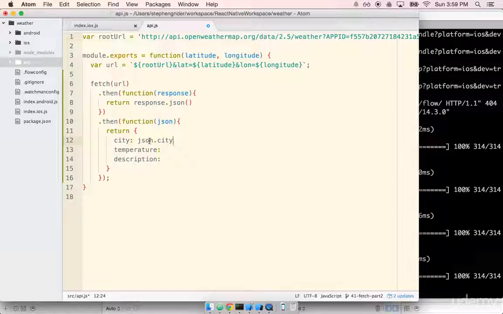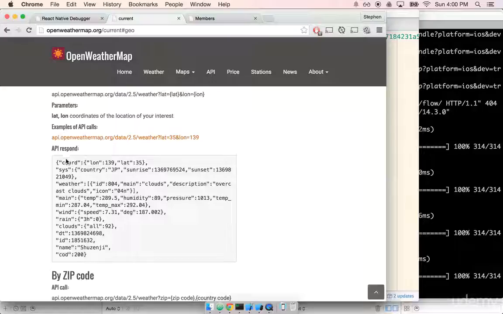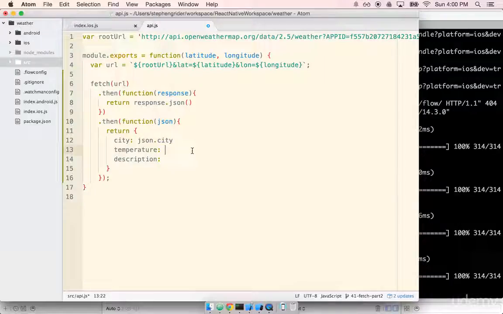Remember, the city that we're getting back here is the city that is closest to the longitude and latitude that we made the request for. So the API is fortunately doing just a little bit of magic for us in locating the nearest city. It's really handy. Next, we need to get our temperature, and our temperature is going to be json.main.temp. And there's a reminder that it comes in as Kelvin, so we're going to need to convert it really quick. So we'll say JSON main temp. And then we're going to have to write our conversion function, which should be really easy.